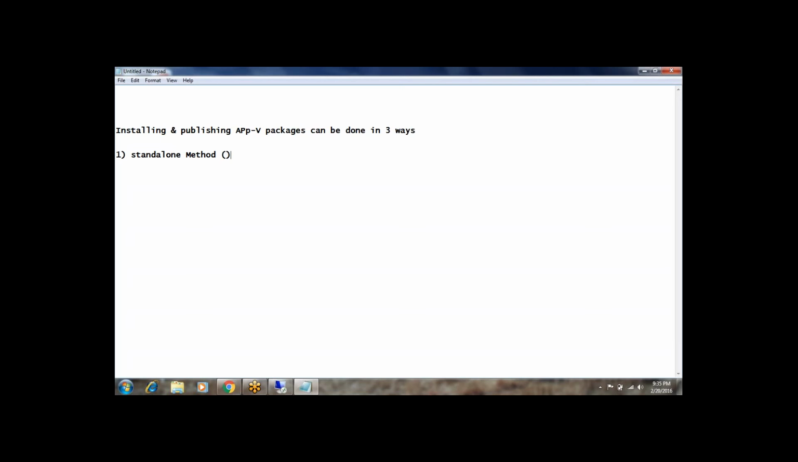Standalone method is nothing but running the PowerShell command lines manually. Whatever we are doing, that's called the standalone method. We are installing this App-V package manually by running the command lines, or else you have an MSI and you are double clicking it.